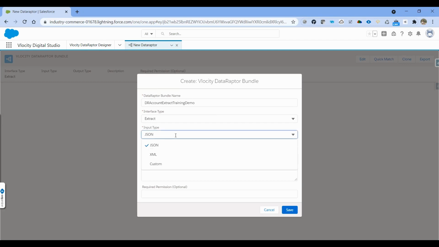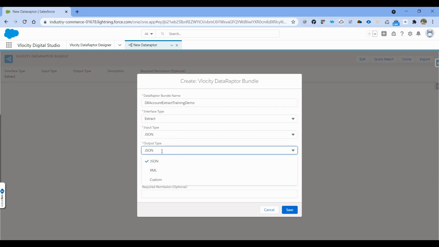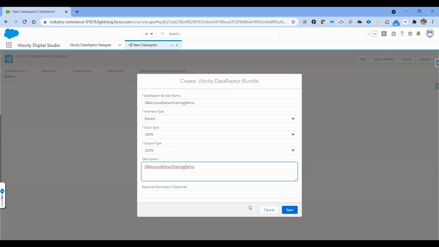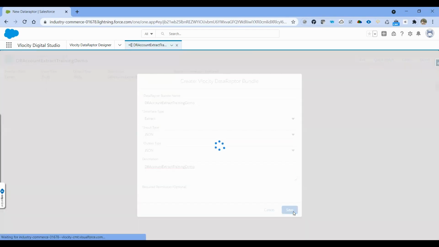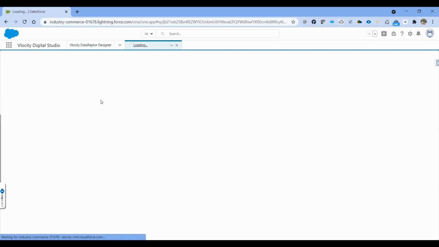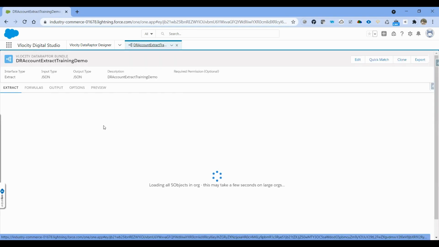Again, the input type supports JSON, XML, and custom. Based on what type of data you are passing to this DataRaptor, we need to choose the relevant one. At this point, the output type is also provided. I'll be choosing JSON, and I'll keep the description as is, the name of the DR. Here, different types of tabs will show up. We'll go through each one by one and see the use case for each.